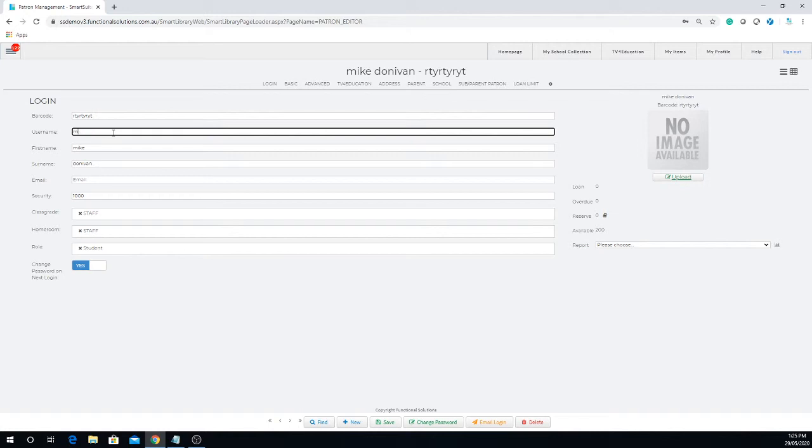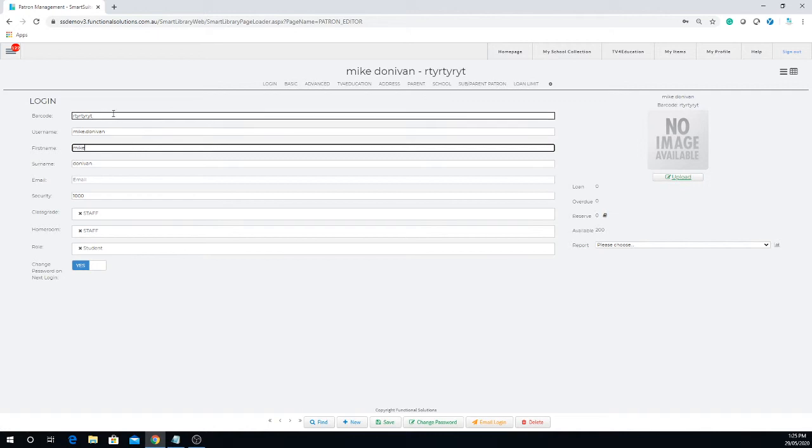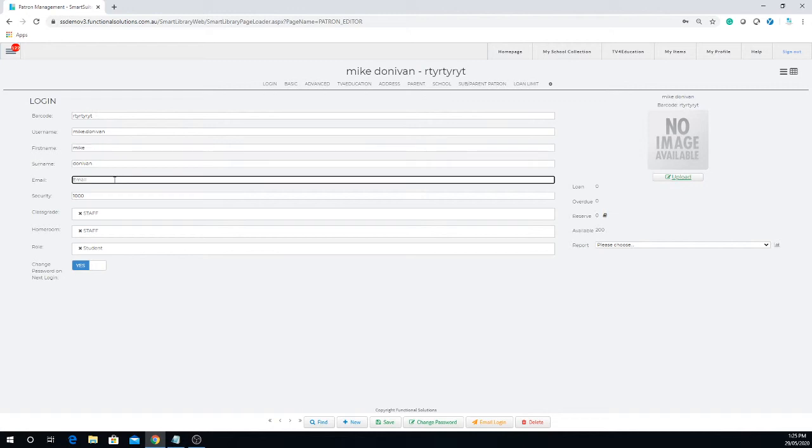My recommendation is, how about first name dot second name? That's nice. So you can say, if you can't remember your barcode, then put in your first name, full stop, surname, and that will log you in. And if you can't remember that, if you've given them an email or imported the email, just use your normal email to log in.